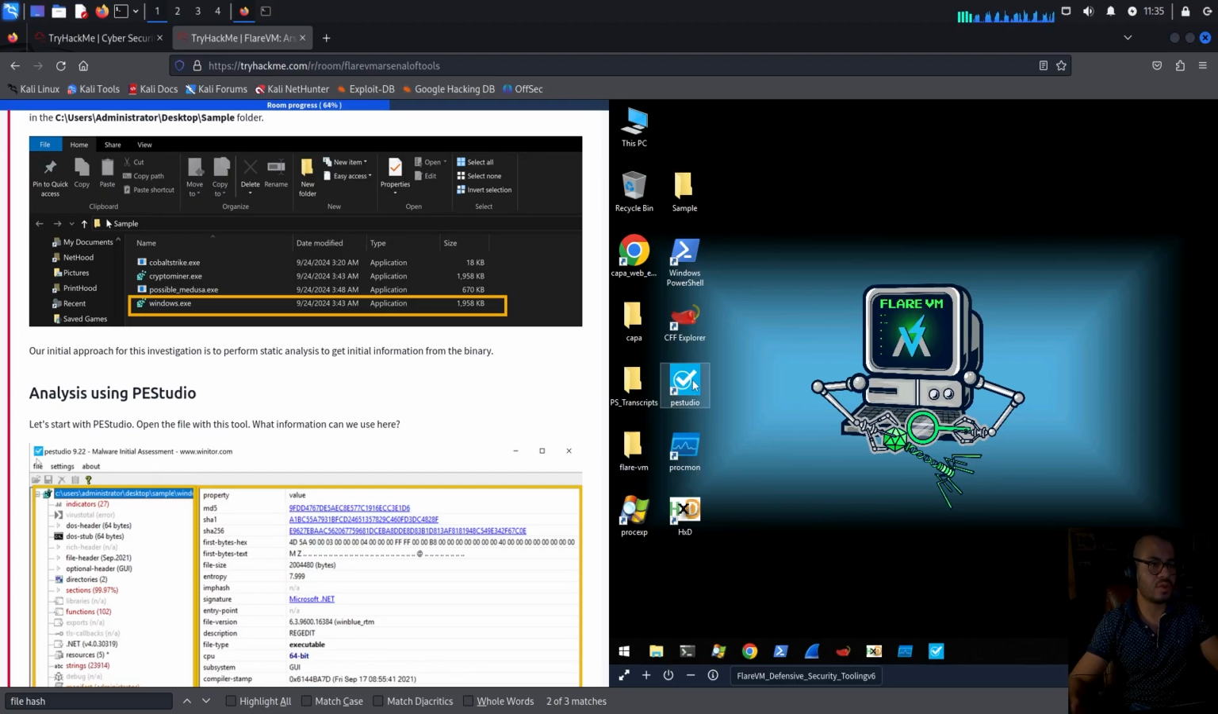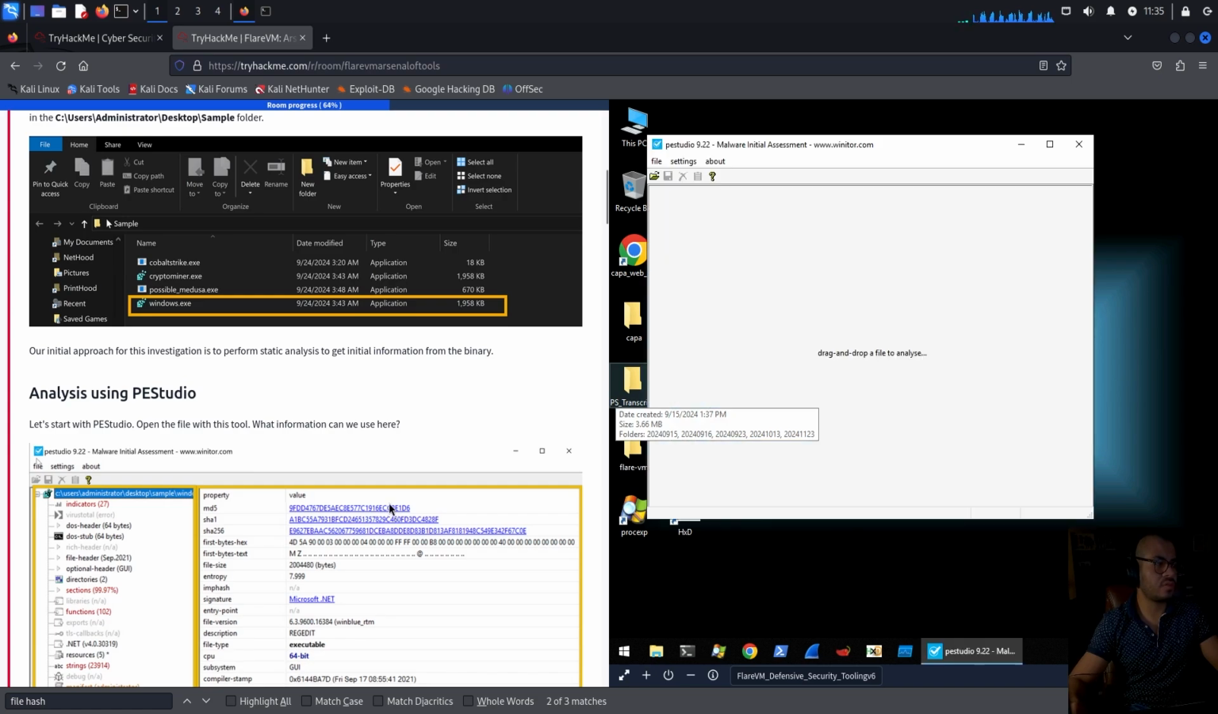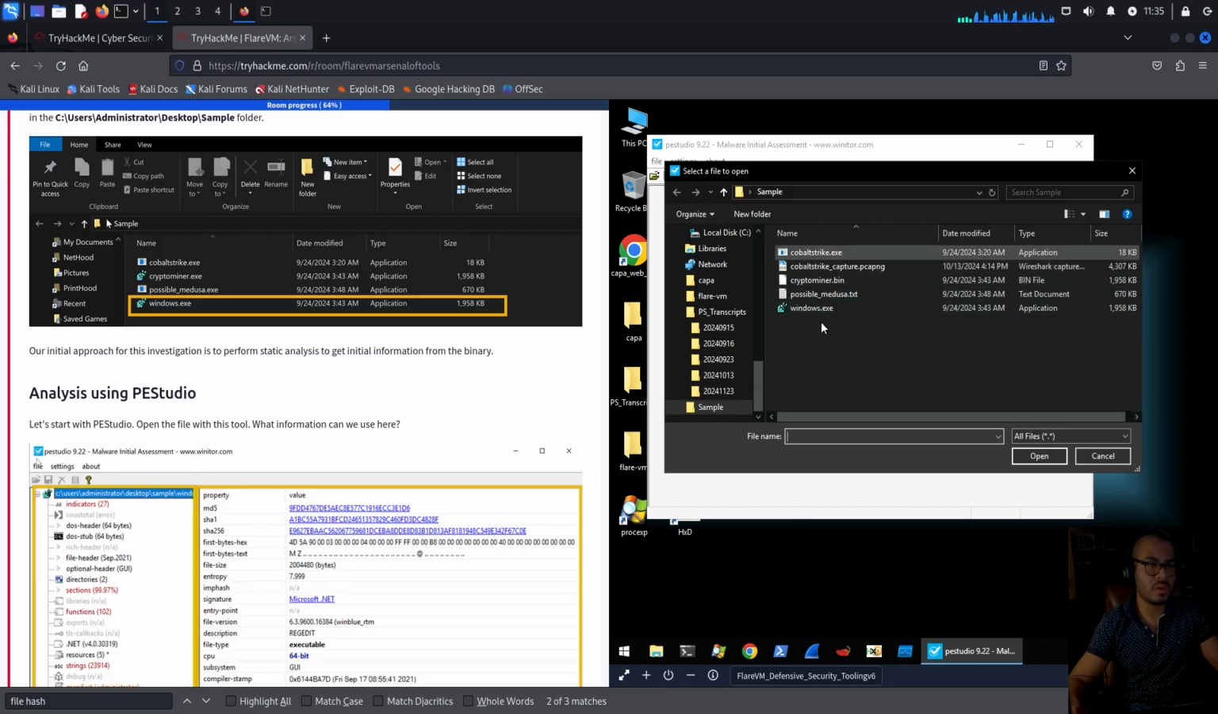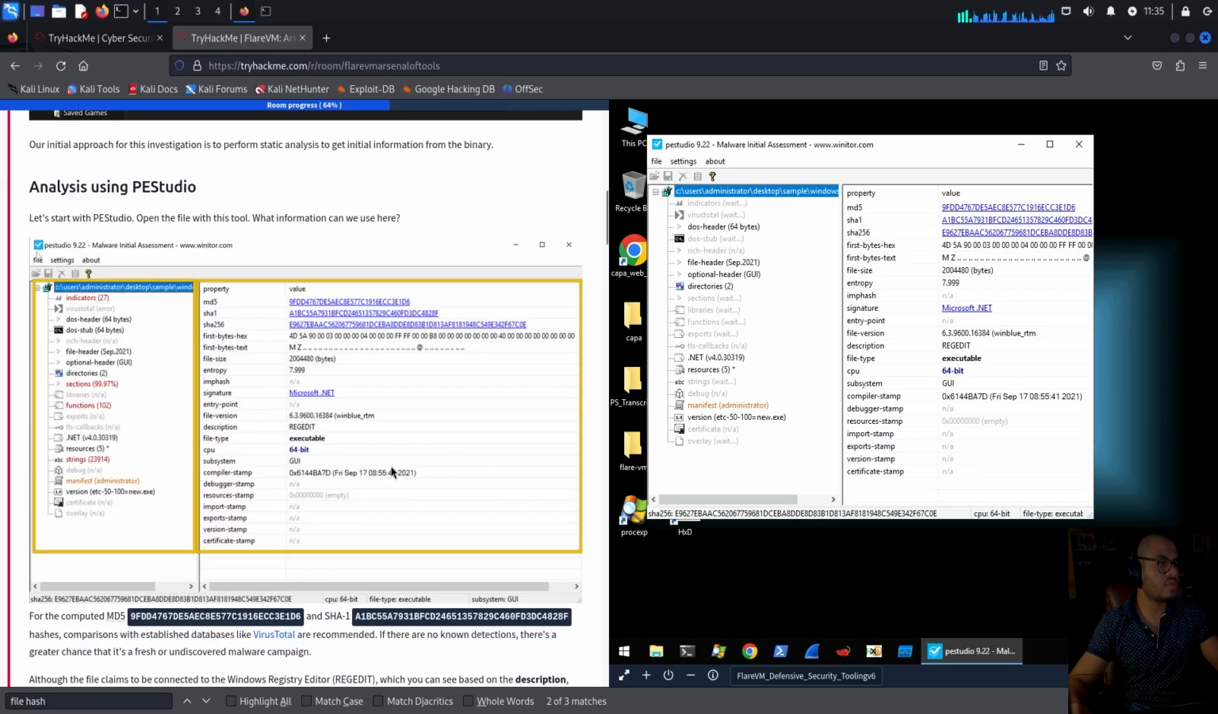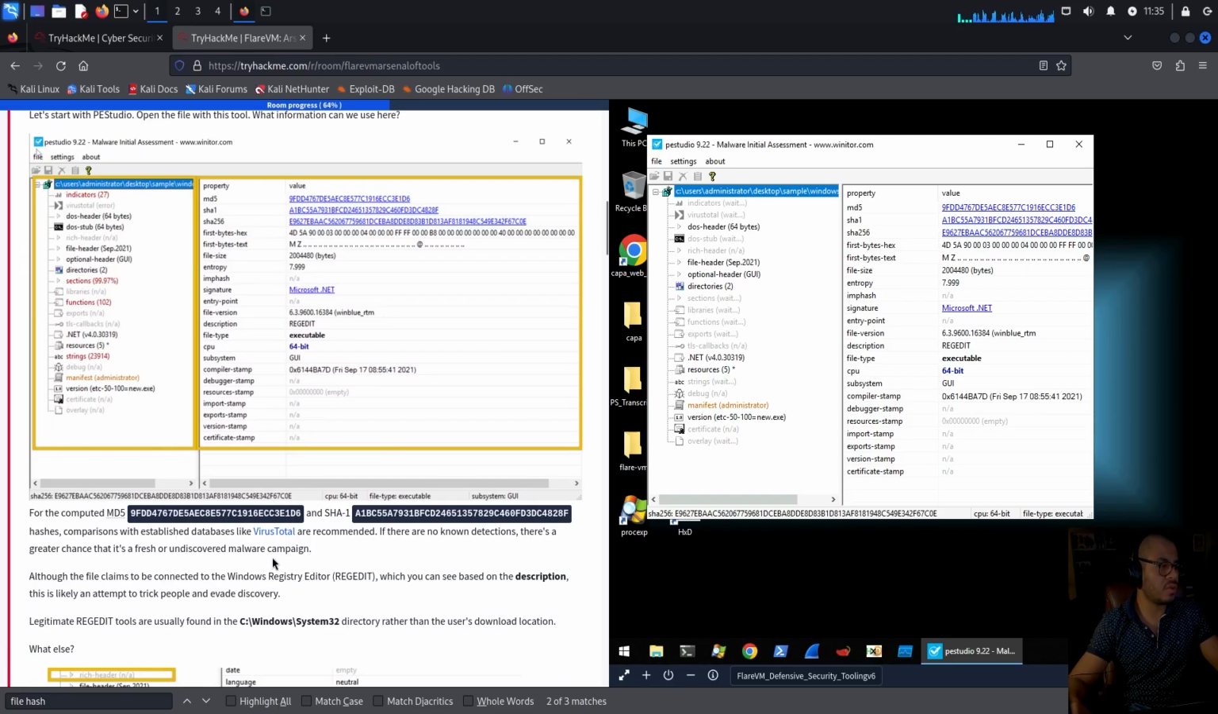Analyzing using PE Studio, right? Let's start with PE Studio. Open the file with this tool. It's windows.x. Okay, what information can we use here? So we have some hash values. For the computed MD5 and SHA-1 hashes, comparisons with established databases like VirusTotal are recommended.